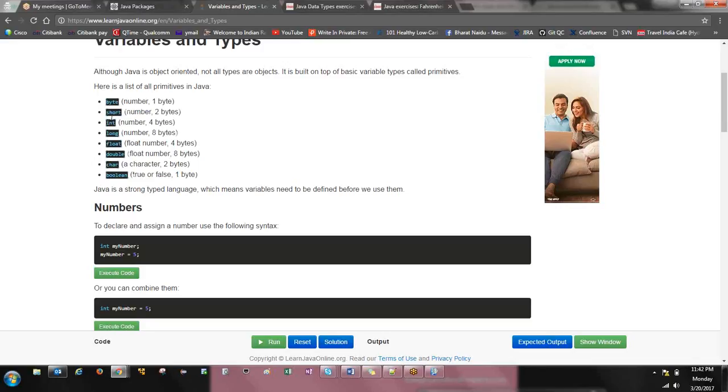A byte is the basis for everything. A byte will store 1 byte. Short can store 2 bytes. Int can store 4 bytes. Long can store 8 bytes. Then we have boolean. Boolean is like true or false.